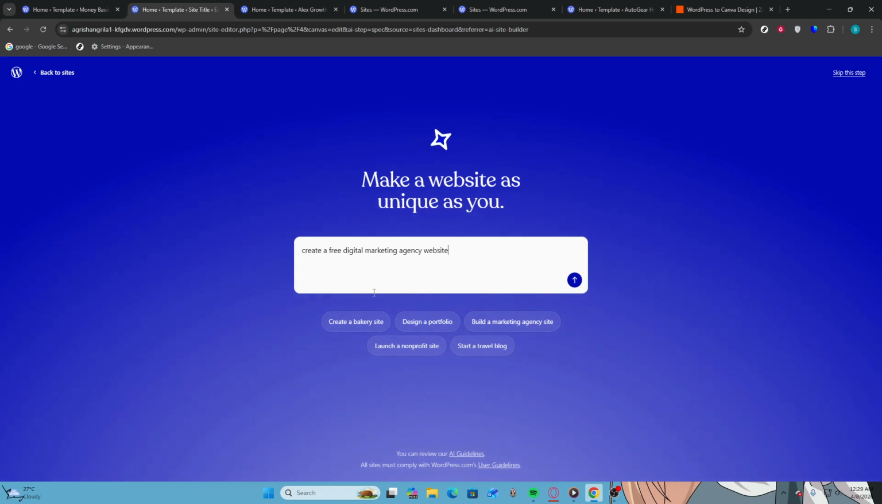This action will help the AI understand the type of website you wish to create. After entering your text, ensure you click on Enter to confirm your input and proceed.